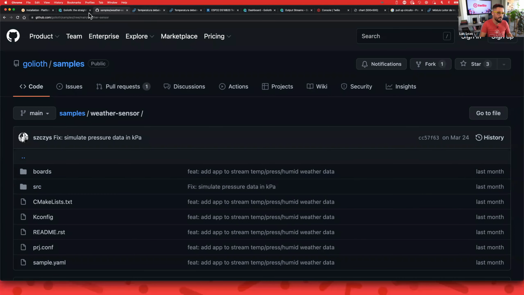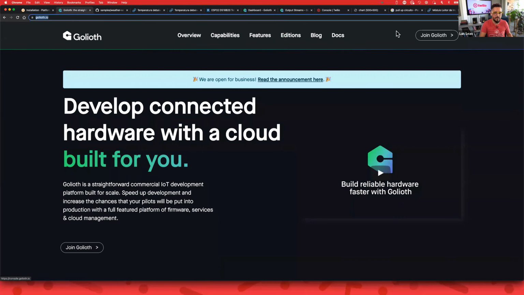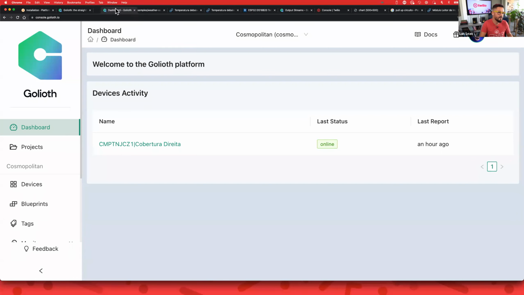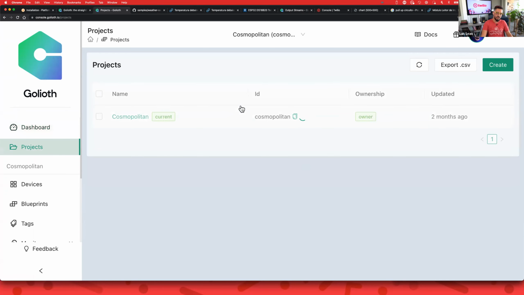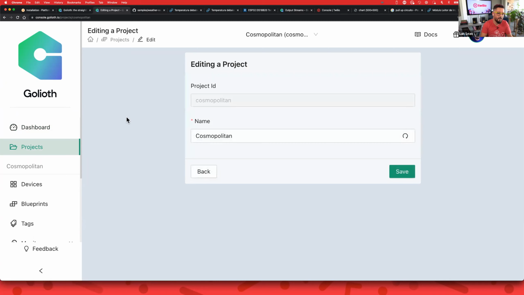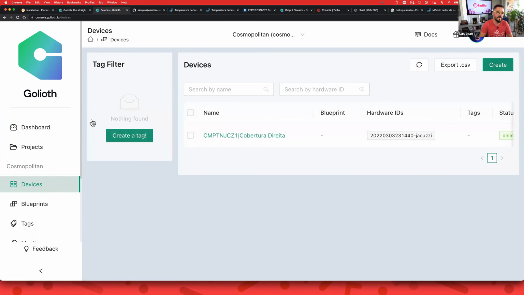So I have an account here. The first thing you need to do is create a project. I have a project already here. Cosmopolitan is the name of the building where I live. And when I create the project, this project can handle multiple devices, right?